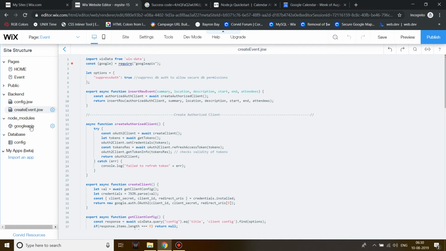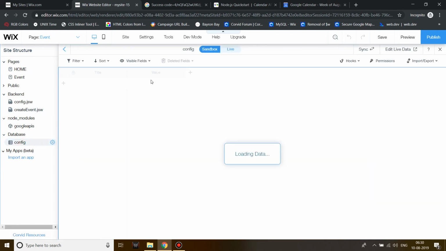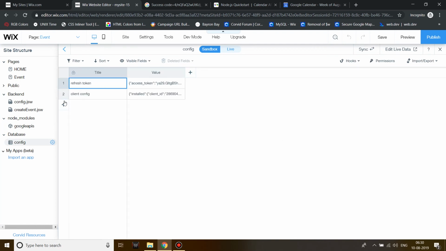Just remember to install the Google APIs npm package, create the config database with two columns, one named title and the other named value, and you'll be good to go.